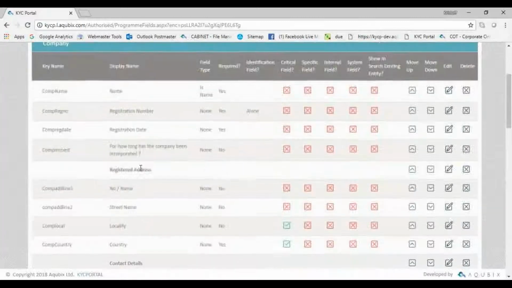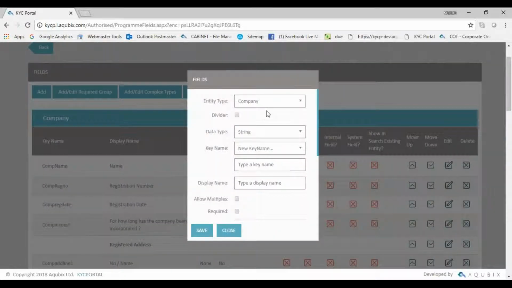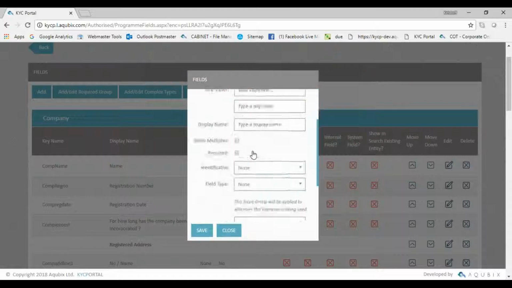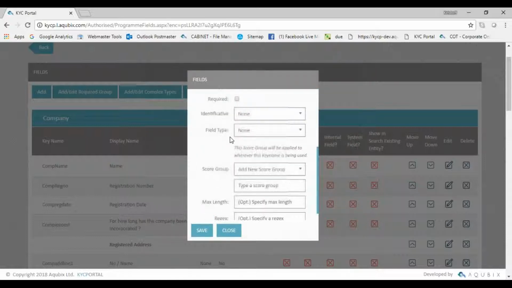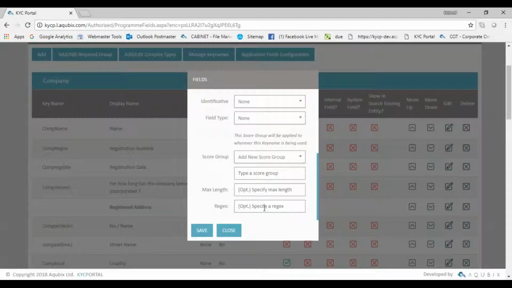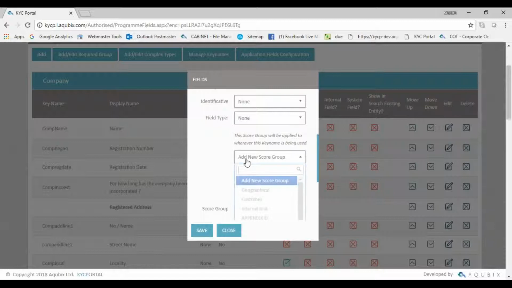It is a system that allows compliance to, at any point in time, say, listen, I want to start collecting data on a company which was never collected before, and the system allows you to define all the rules, including validation, on every field within the system itself. The system also allows you to link this new field that you're collecting to a particular type of risk category in the system.